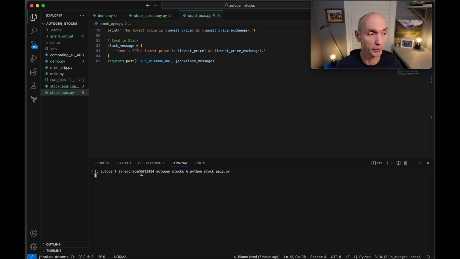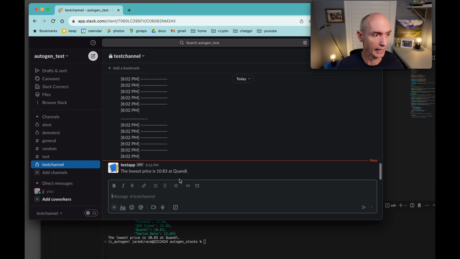I did add a nice print here so that we could see some more output. There we go. There's the output, and the answer is 1083. Let's go back to our Slack, and there you go, 1083.